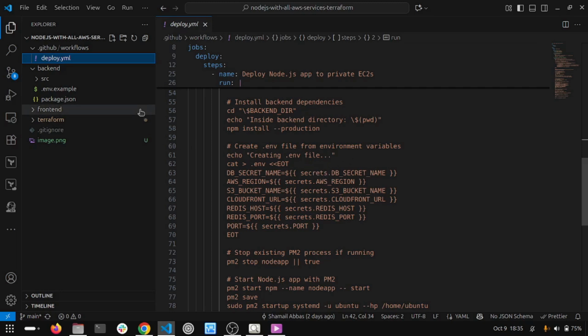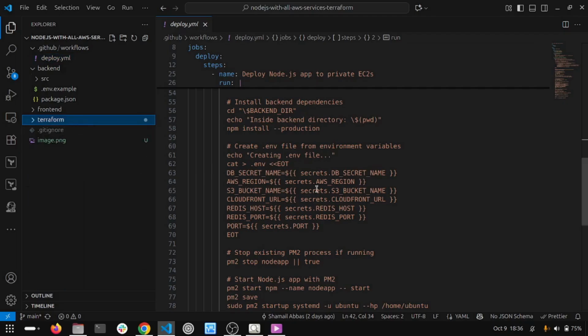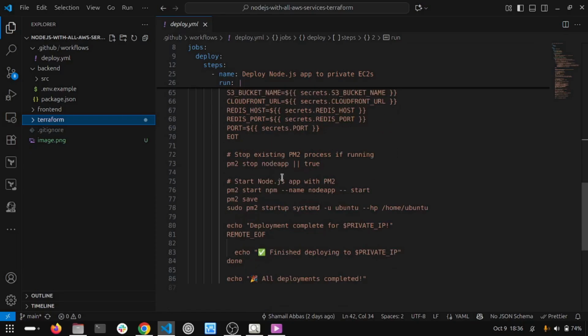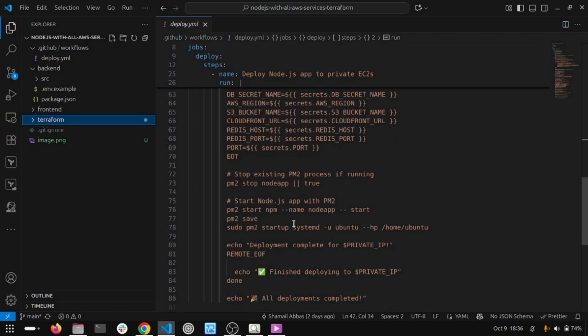We're going to store all this information in GitHub's secrets. We're going to get these details once we apply this Terraform code, and from there we will store these details in GitHub secrets. From the GitHub secrets, this deploy.yml code will then pull them, create the .env file, and then just do npm install and then npm start. So this is how it deploys our application in those EC2 instances.